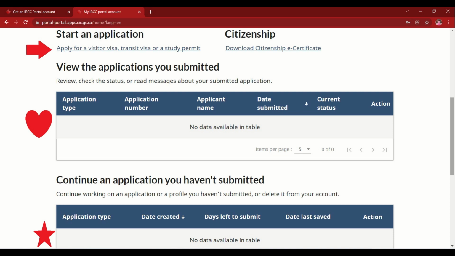Hello people, so we are going to check out how to apply for the Visitor Visa through the new portal. In the previous video I mentioned how to register for the new Visitor Visa portal of IRCC, and over here you can see the start an application option. Once you log in to your IRCC new Visitor Visa portal, you'll be able to see the option to apply for Visitor Visa.